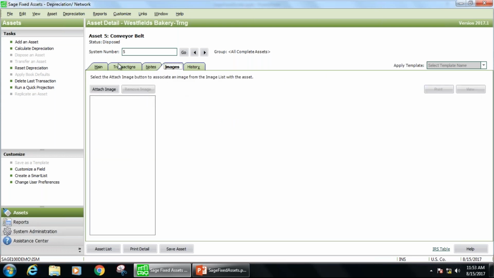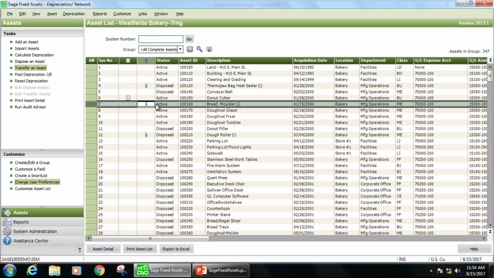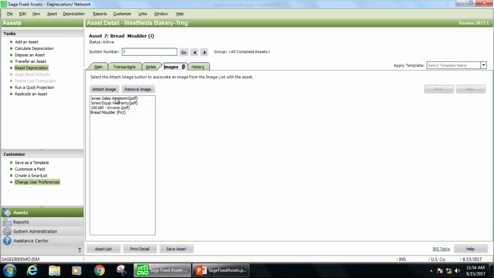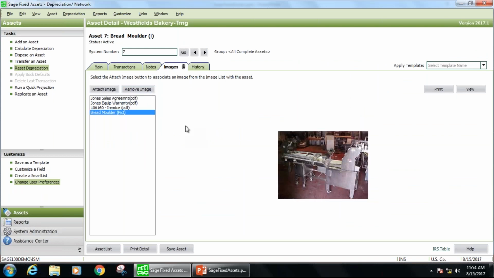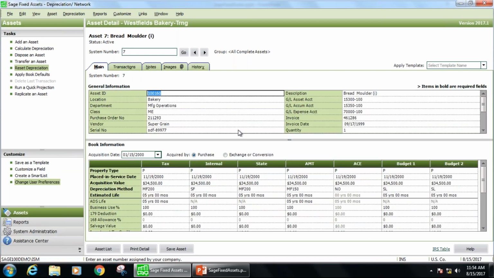We can also enter in images for the asset. If we go to an asset that has an image, go to our bread molder, we can attach an image to that asset, so that may be helpful for someone to know where that is. And any history on the asset is stored with the system.